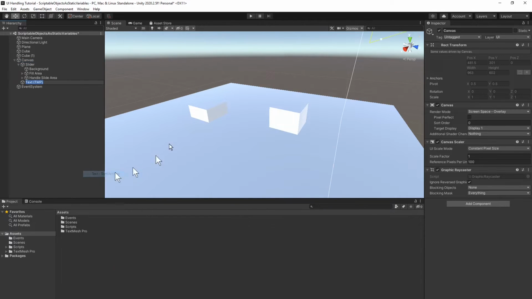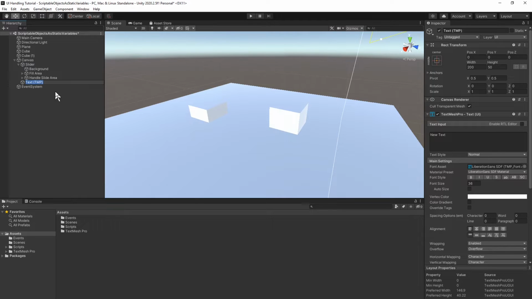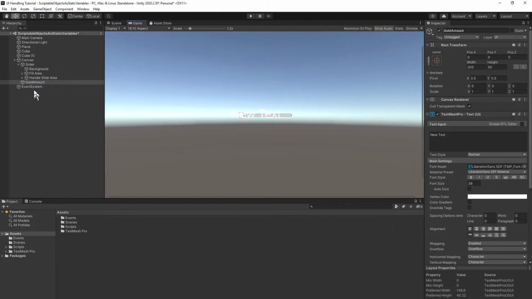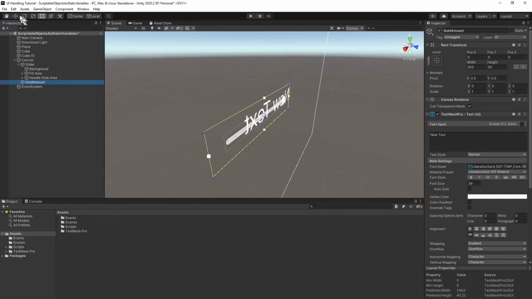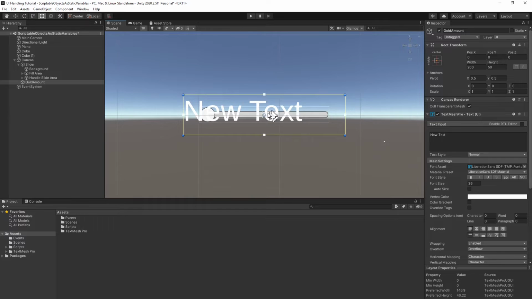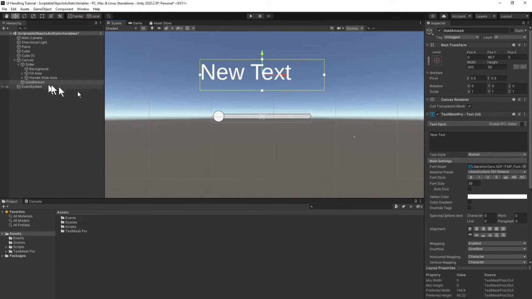Let's say gold amount. Okay, so this one is going to be tracking the gold amount. This is all just sample text, so I'm not going to bother with how the UI is looking at this point. This is just to show you the concept. So this box is going to be showing us the gold amount.